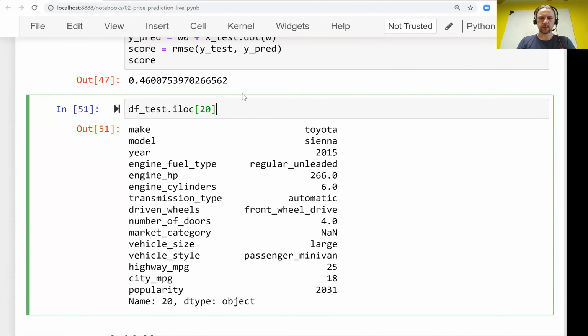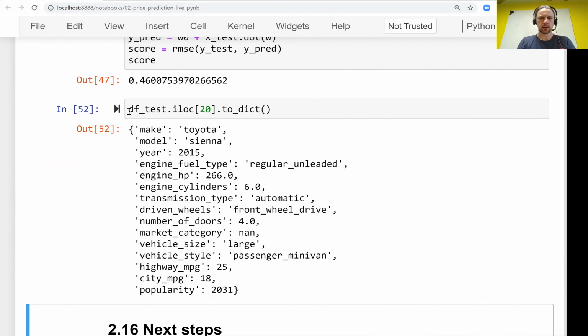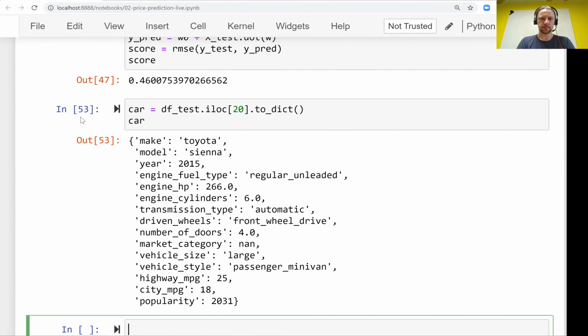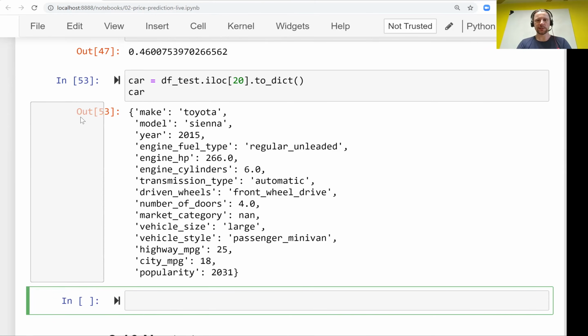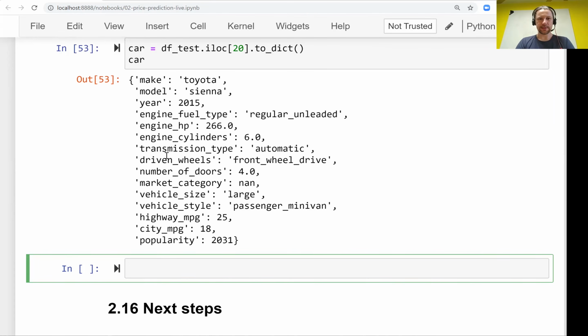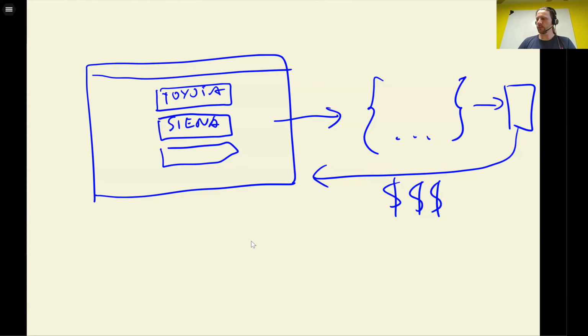So this is what we want to do now. For that, we need to turn this into a dictionary, because this is how requests usually look. Let's say car. So this is our request with a car, and we know all these values. Now we want to put it in a model, and for that we need to turn this into a data frame again, because remember our prepare_X function expects a data frame. And remember, we pretend that this dictionary is coming from the user, that we didn't just extract it from a data frame.